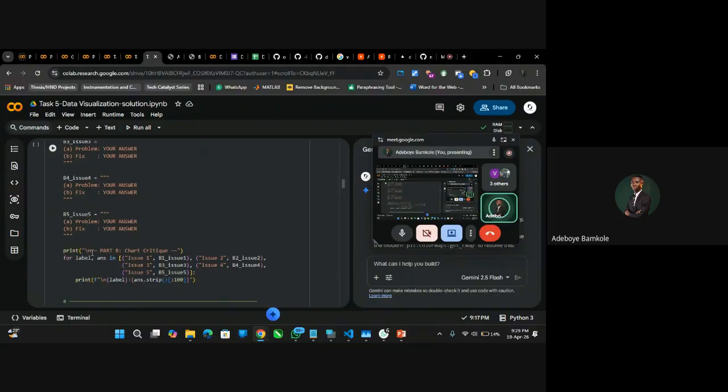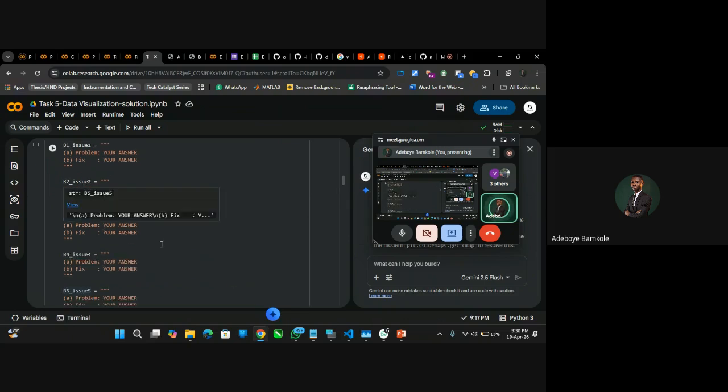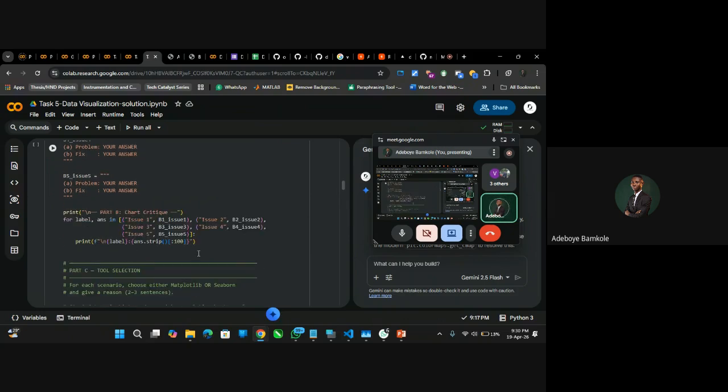Then this part is just to print it out. Oh, for issue 1, this is why it's an issue, and we'll now compare it. Okay, this is why it's an issue, this is why it's an issue. So we'll compare it with our answer. Okay, this is how to fix it and all that. So that is what part B is about. I don't know if you are clear on that.